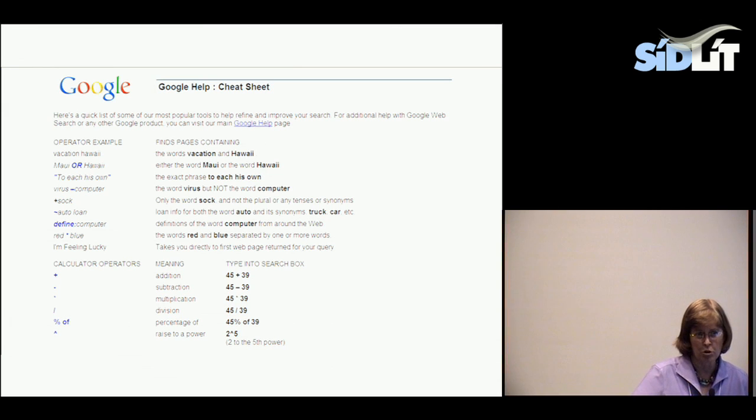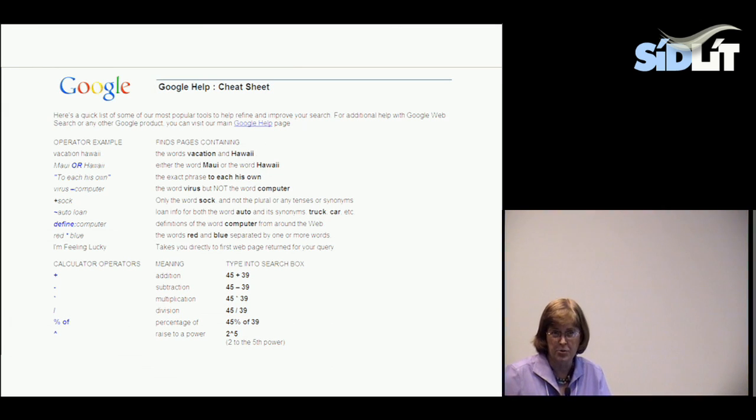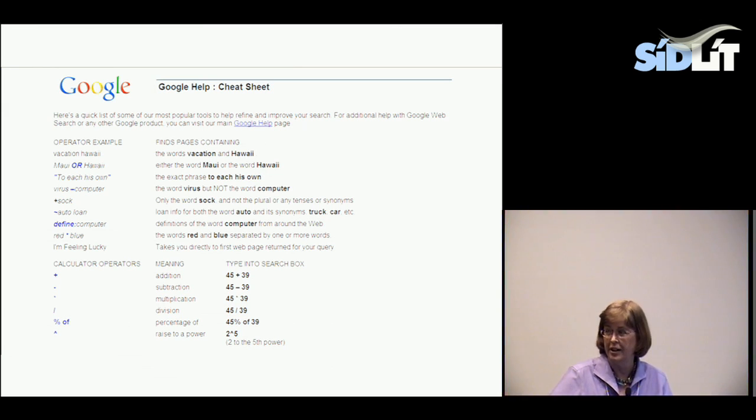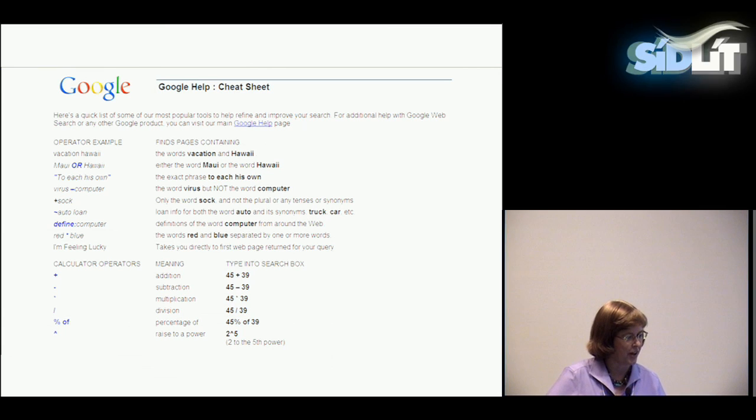If you don't know, Google has come up with a cheat sheet to help students come up with how to fill in the advanced search or how to just do a better job doing their Google searches with ORs or with quotes, with the pluses, with the tildes, with the asterisks. I did not know about the asterisk until I saw that.